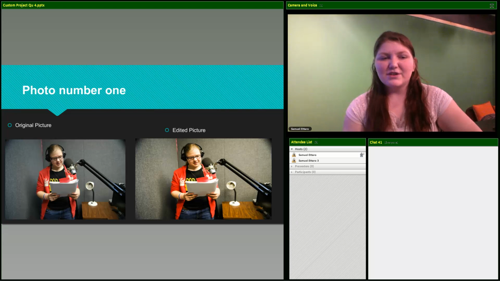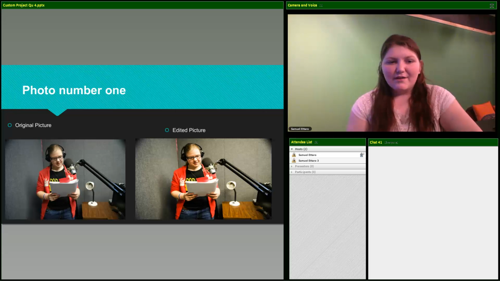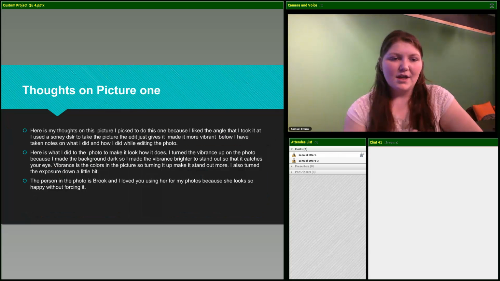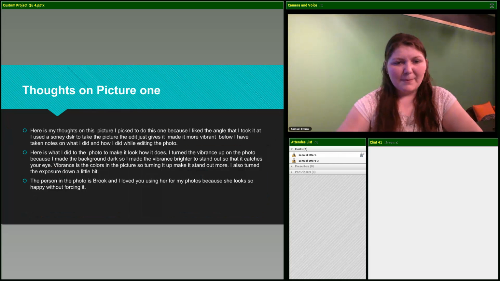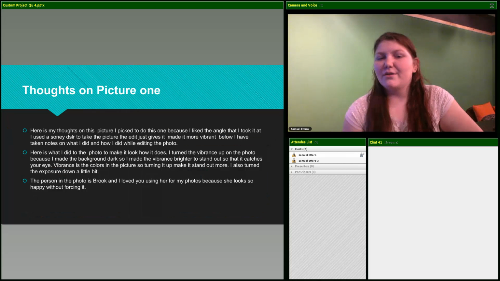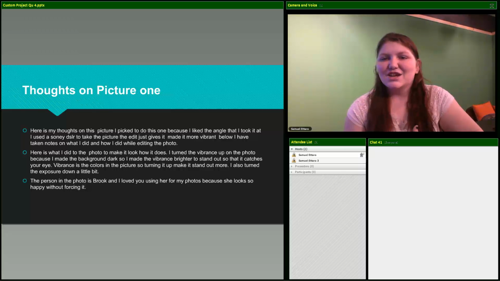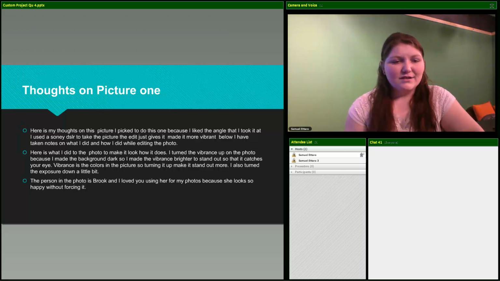Alright, well here's my first picture. On the left you have the original photo, and then on the right you have the edited photo that I did. This is of Brooke, and I picked this photo to do because I was using it for another project, and I liked the angle that it was taken, and I just thought that it could use a little bit of touching up. This is the one I used the Sony DSLR for.